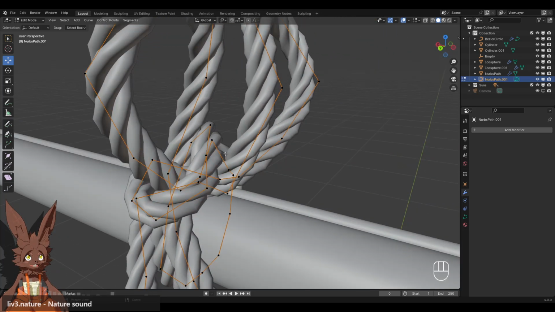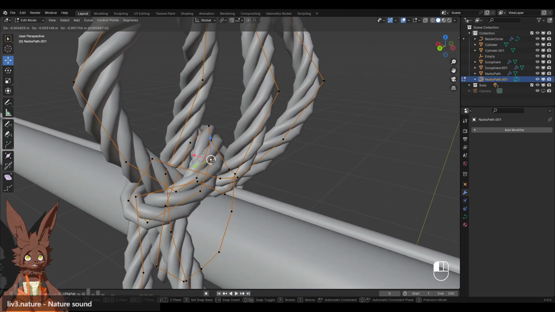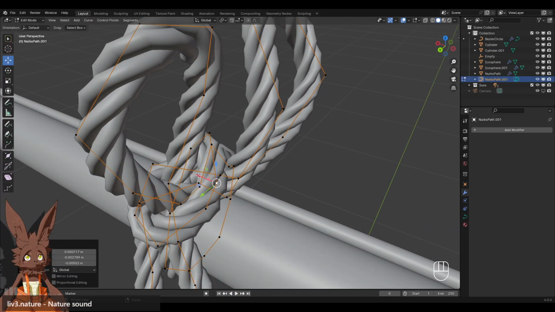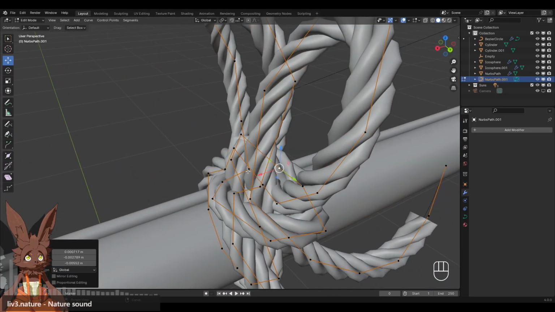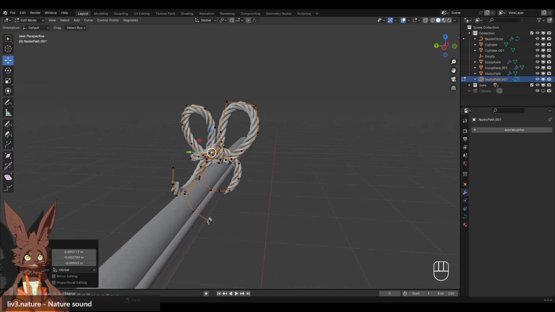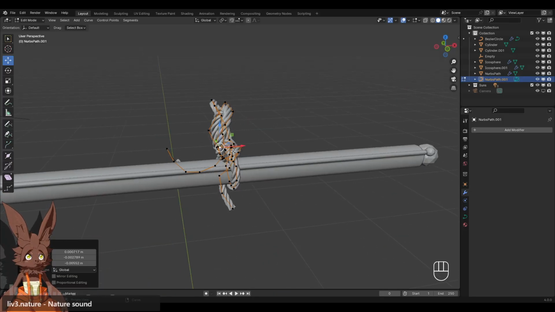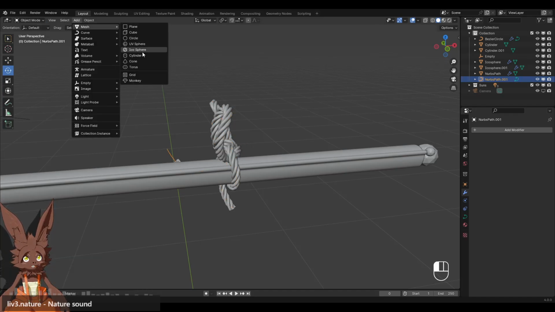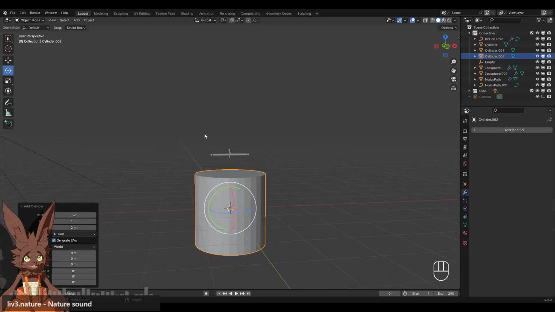So probably not the greatest loop, but I actually think it is coherent to actually being a knot. Like, I don't really know, but I think it is anyways. And we need to add caps to the rope, so let's get in there and do that.